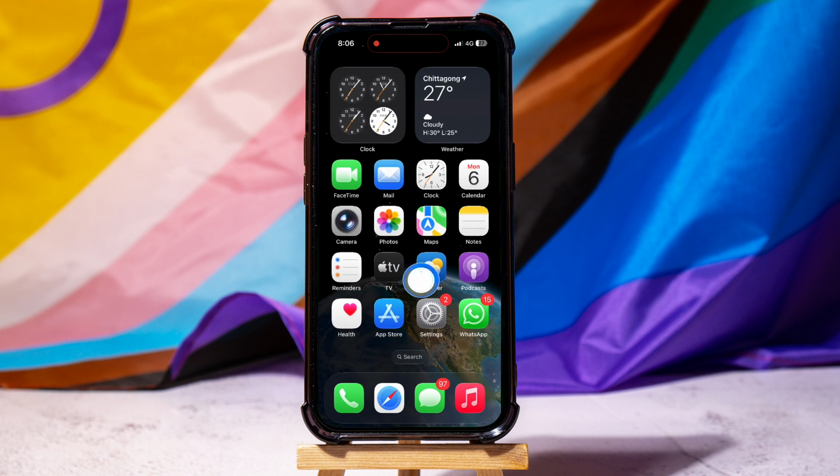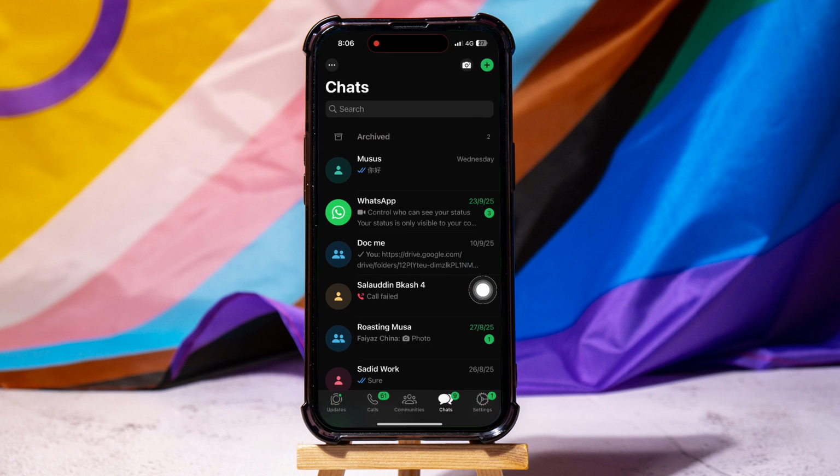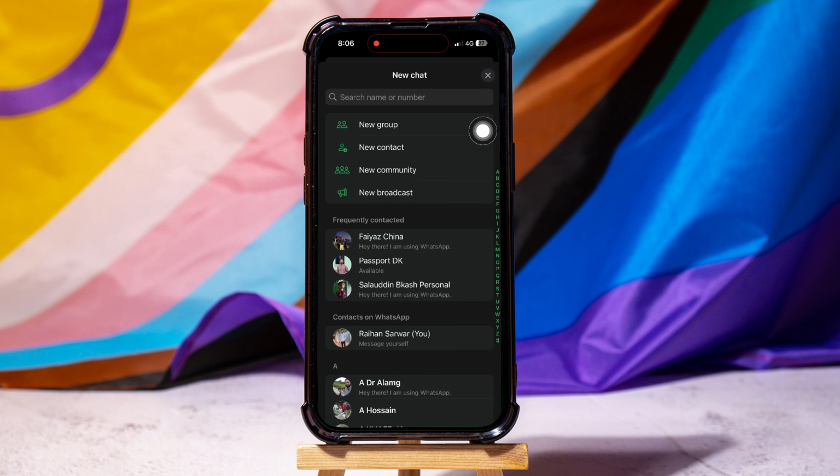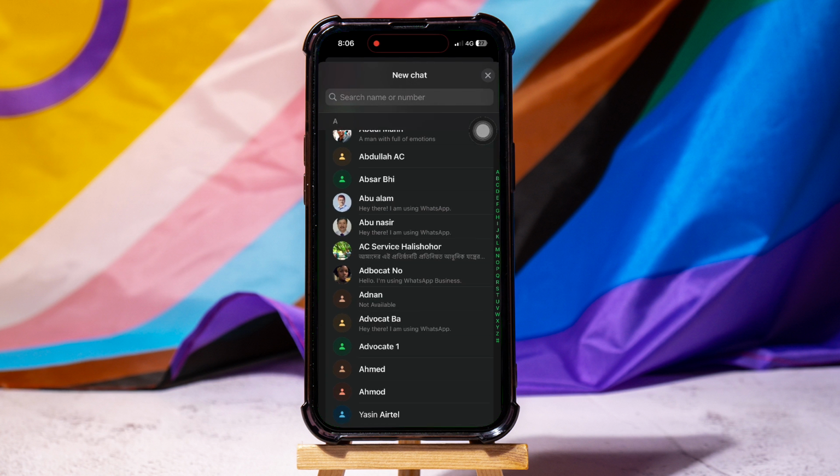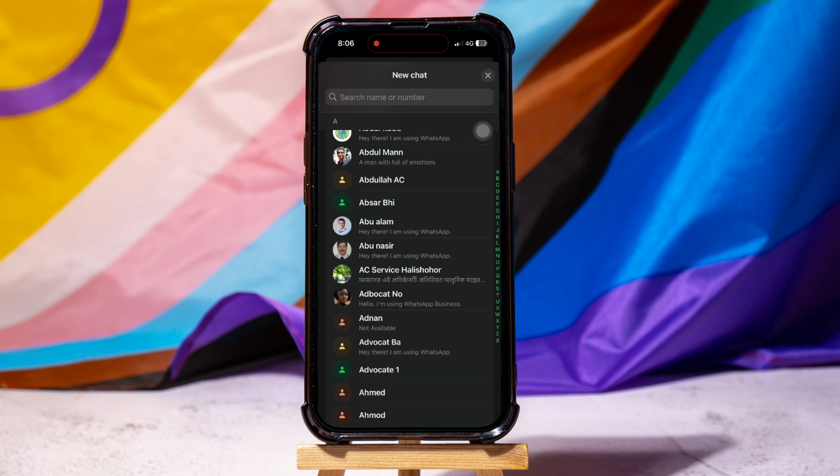Now, go back and open up the WhatsApp application. In the Chats page, go to the top right corner and tap on the new chat icon. You can now view all your contacts over here. Following these steps, you can easily check WhatsApp contacts on iPhone.